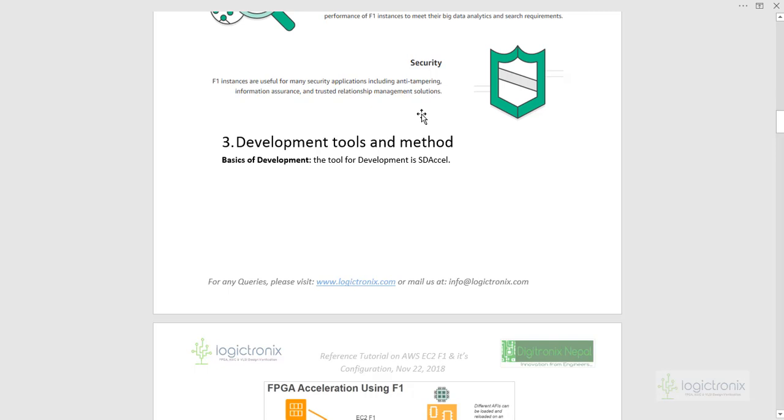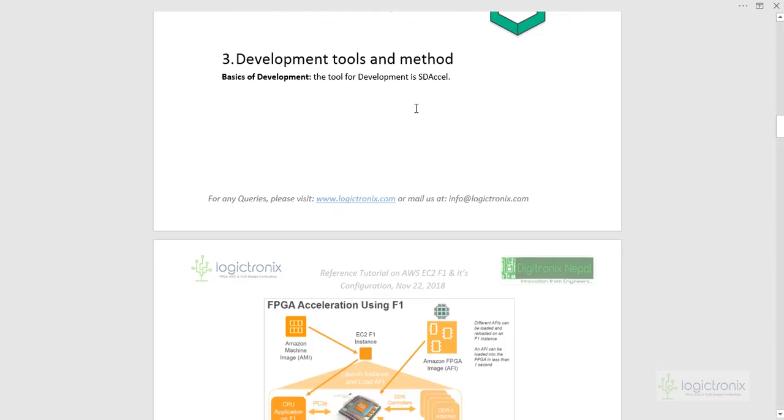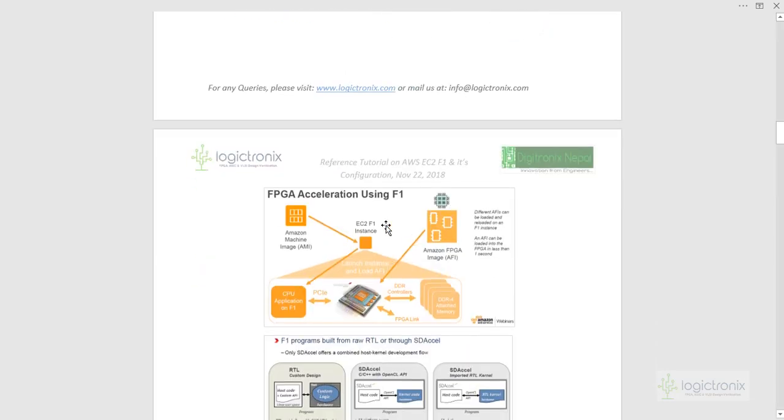Let's see the development tools. We also talk about SDAccel as the main tool. SDAccel is actually included in the SDx. However, the SDK is the tool which is provided by AWS in collaboration with Xilinx. The SDK is basically like Vivado. SDAccel is one tool and the SDK is another tool. However, SDAccel is dominant for designing the accelerators on the F1 instance.